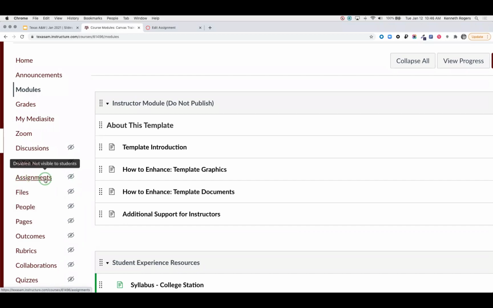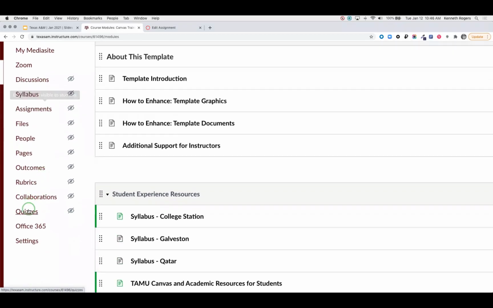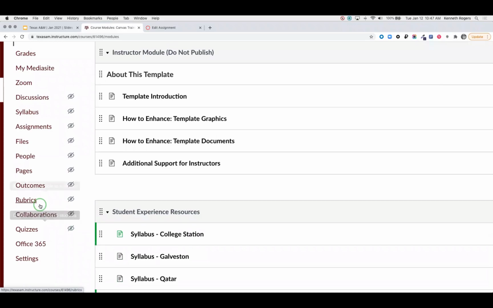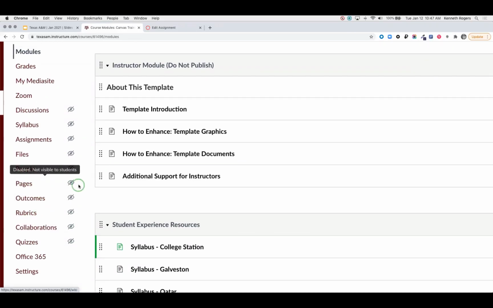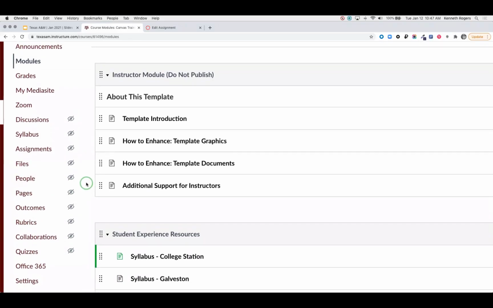Notice assignments, quizzes, pages, those areas where we were already this morning, they're disabled to our students, right? And that's just because if we give them access to everything under the sun, first of all, they're going to be click happy.